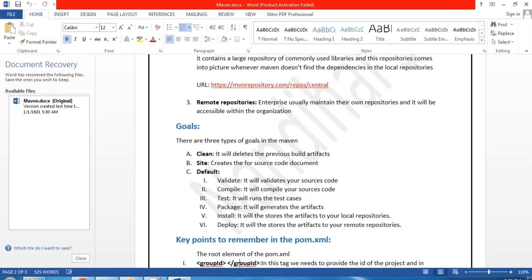Then comes site, in the sense it will create one document for us. But basically nobody is using this one.